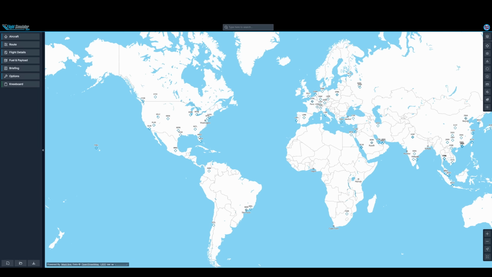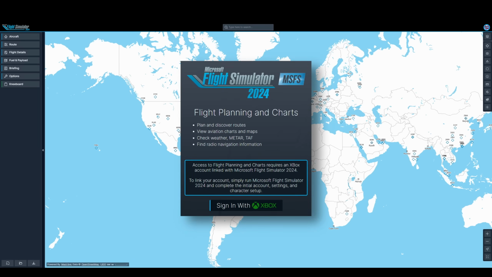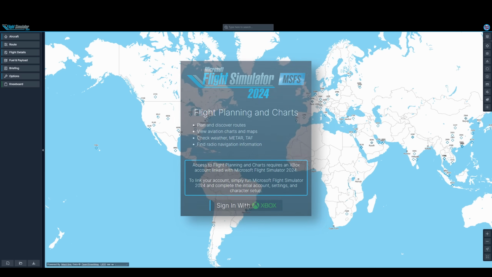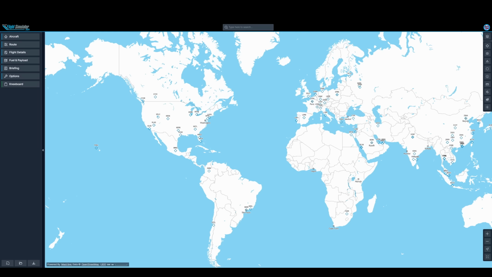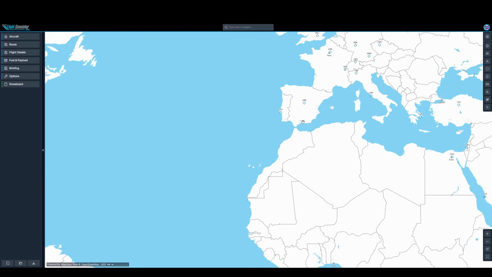When you first enter the planner, it will ask you to log in with your Microsoft account. Make sure it's the same one that you use for Microsoft Flight Simulator 2024. You'll only need to do this once, or alternatively, and as recommended, simply run the sim. It'll pick up the details and log you in. And here you'll find a surprisingly versatile and flexible flight planning tool that will link directly to your EFB in the sim.